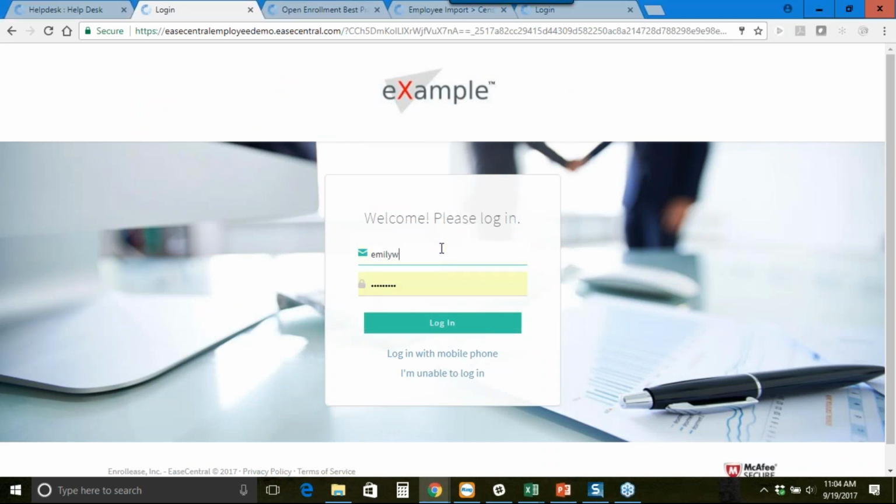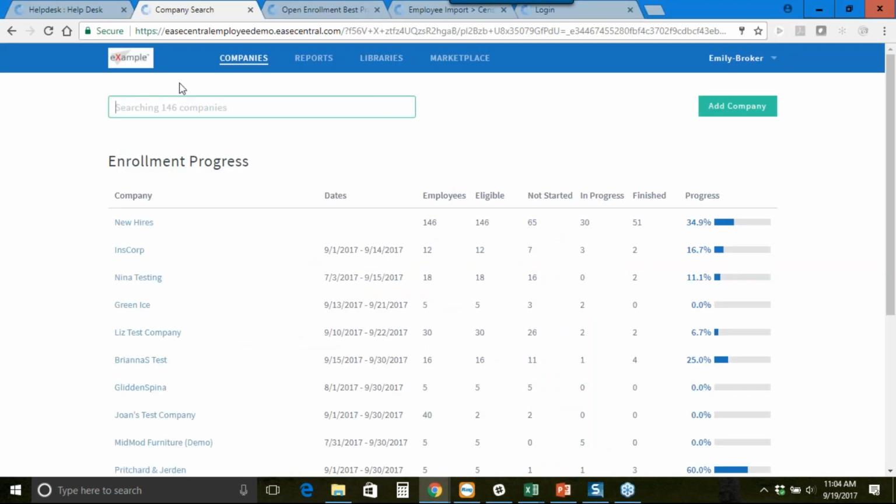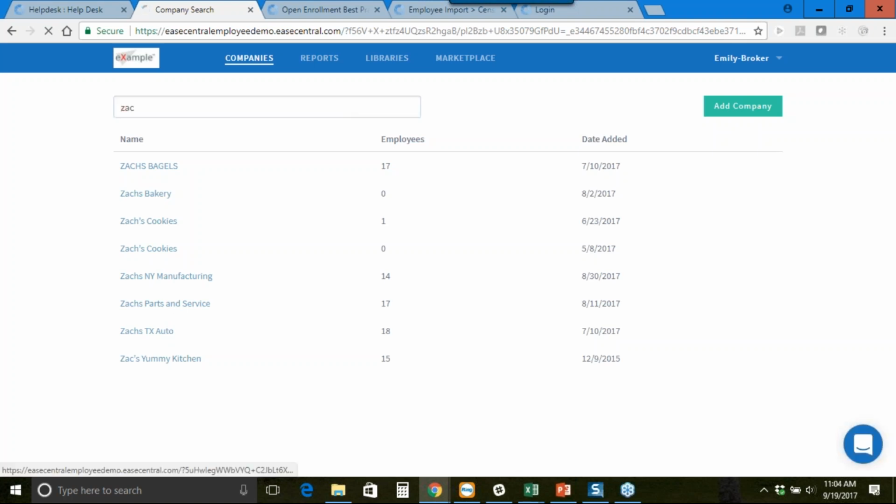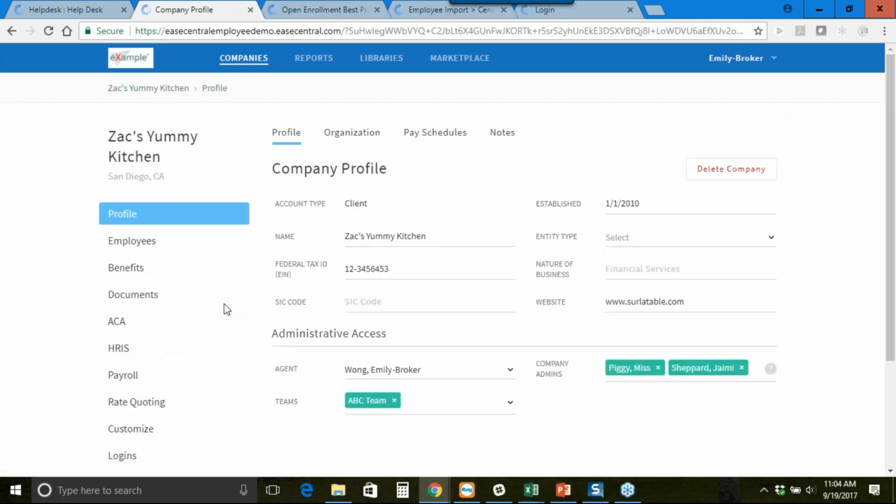So I'm going to log in as a broker. So this should look familiar to you. So this is the dashboard. So this is going to show you companies that are currently in open enrollment or those that have ended within 1 week. So I have a company already ready to go. We're going to use this as our portal.